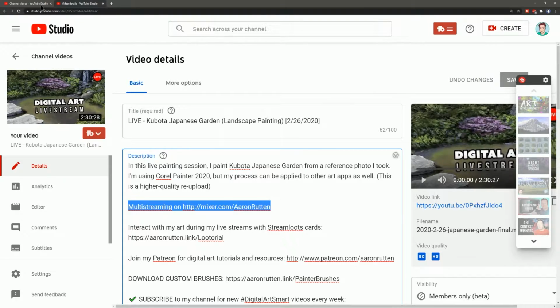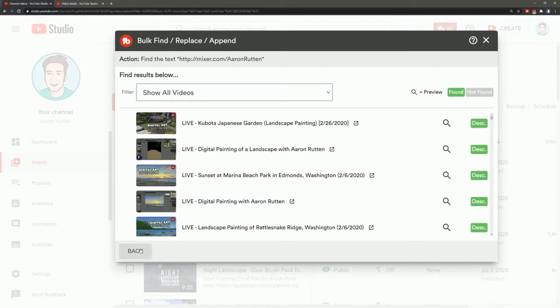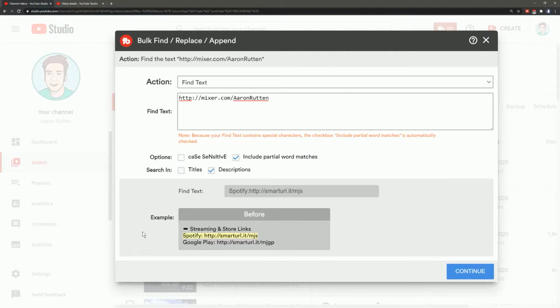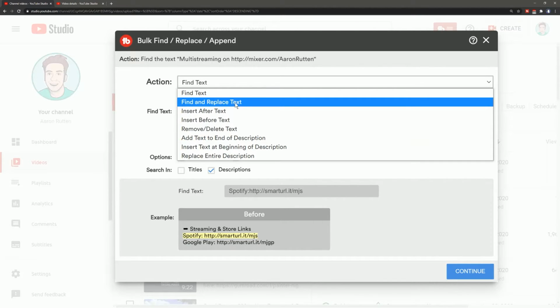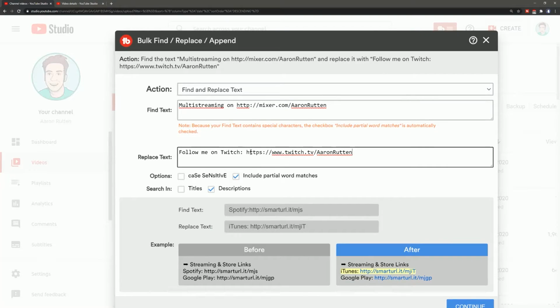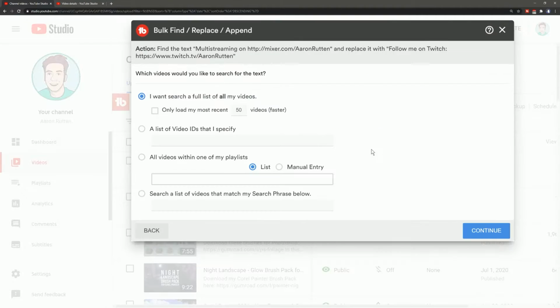replace with something else. So I'm going to go back to my bulk find replace and go back a few steps here. And I'm going to go ahead and just paste in that new string of text. And I'll change the action from find text to find and replace text so that we can replace it with something else. Now I can enter the string of text that I want to replace it with, which will be the address to my Twitch channel. And then I can go ahead and just click on continue.